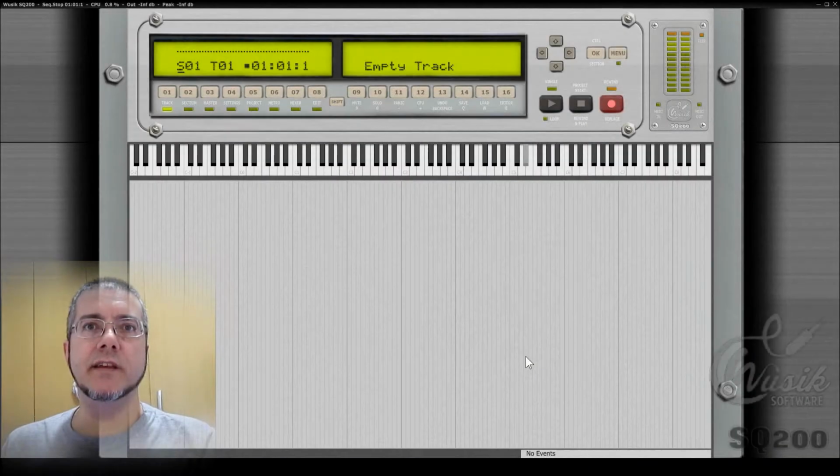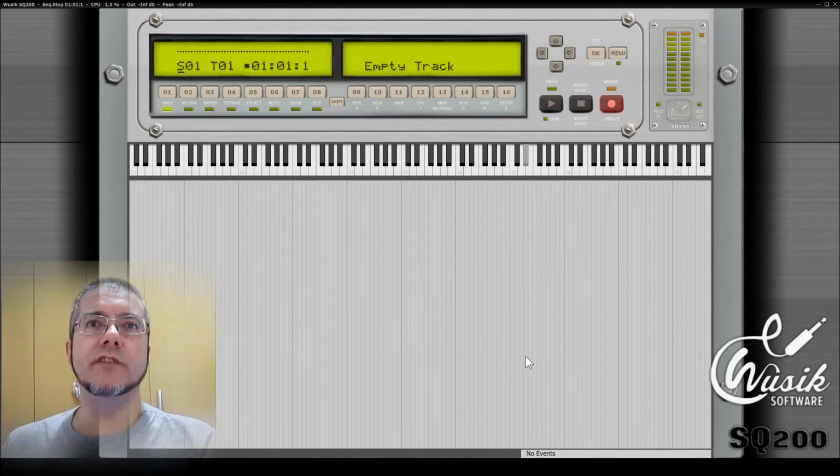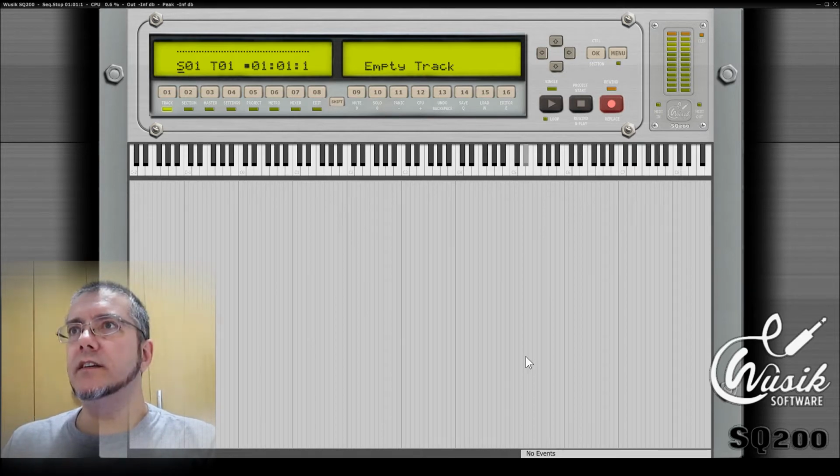Hey guys, it's William here, and I'm going to show you the new features of the latest beta version of Wusik sequencer, the SQ200. And the new feature that's very important is audio tracks.